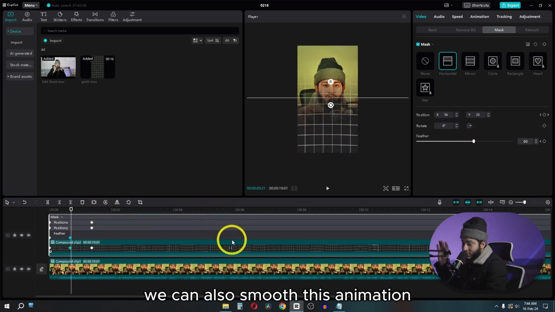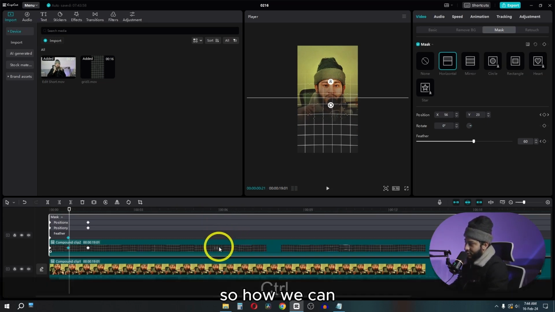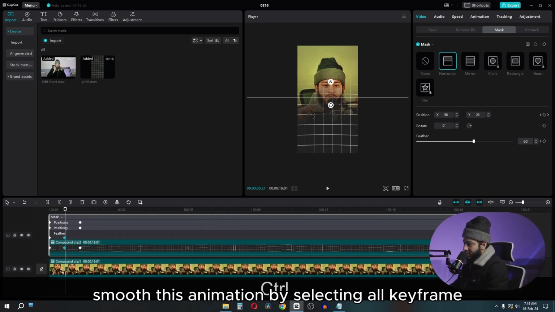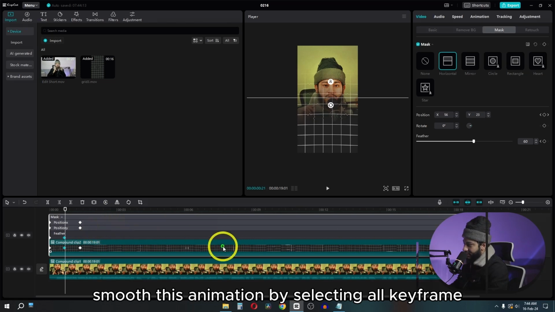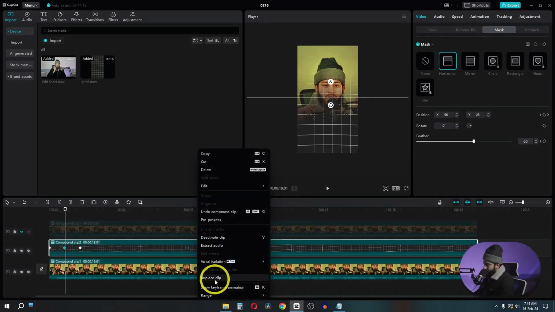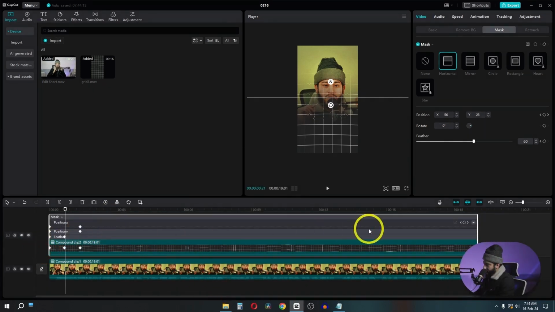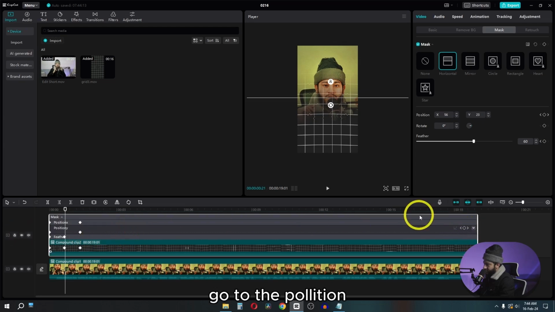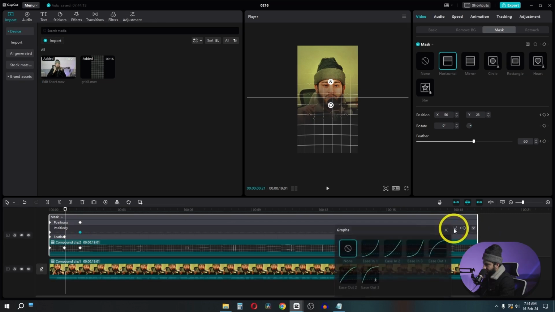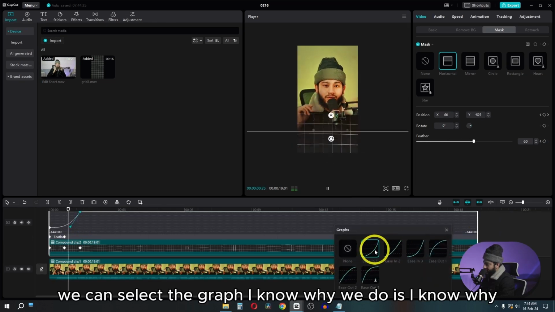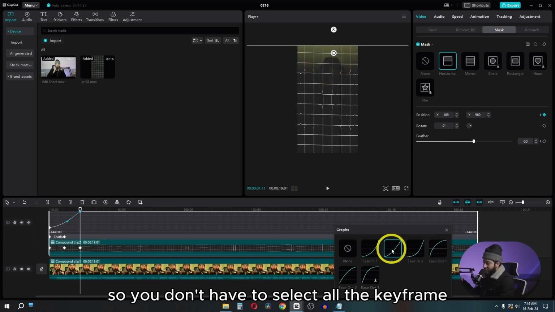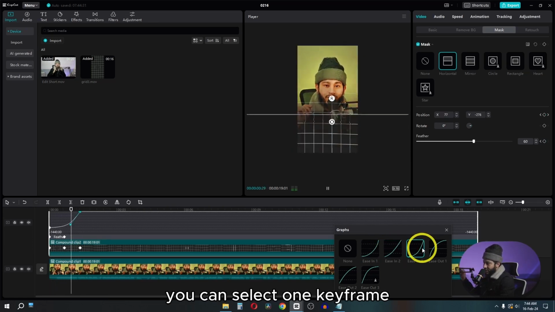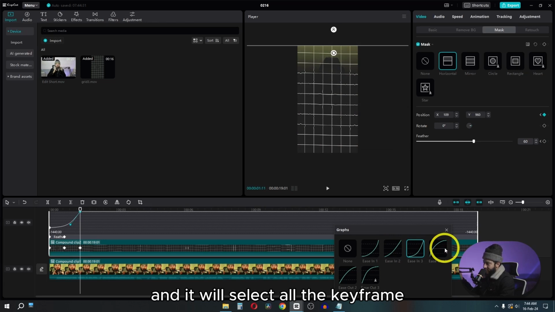We can also smooth this animation. So how can we smooth this animation? By selecting all the keyframes, go to the position, select the keyframe. We can select a graph. So you don't have to select all the keyframes. You can select one keyframe and it will select all the keyframes.